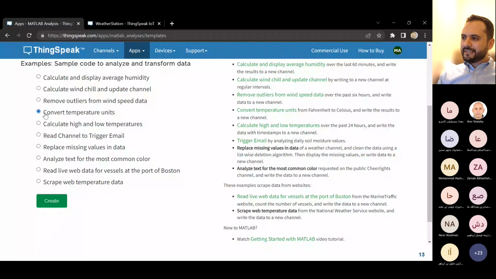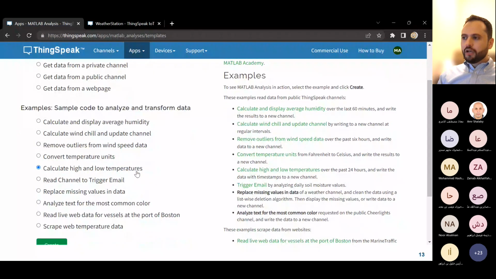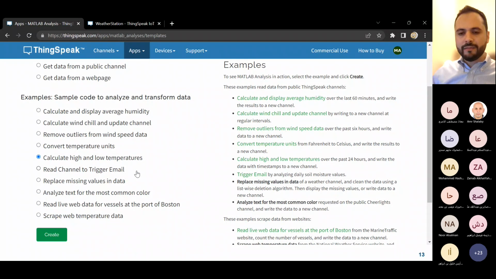Maybe you want to collect data at a specific temperature and then change the temperature. Maybe you want to calculate the high and low temperatures and just show what is the highest and lowest temperatures being measured over the day. So we have some templates for you over here, but the sky is the limit. Literally, you have a coding platform. You can do anything to the data that you are collecting.